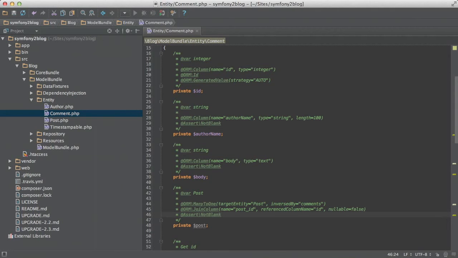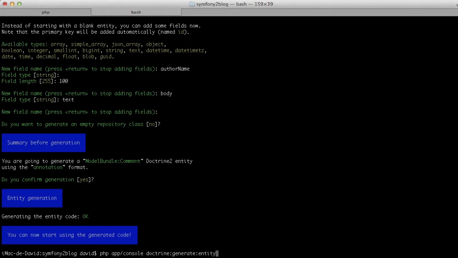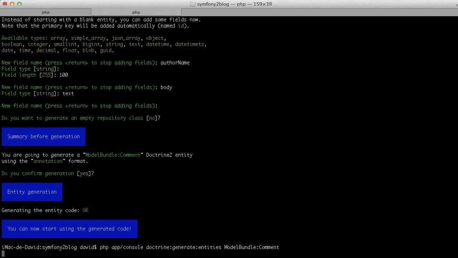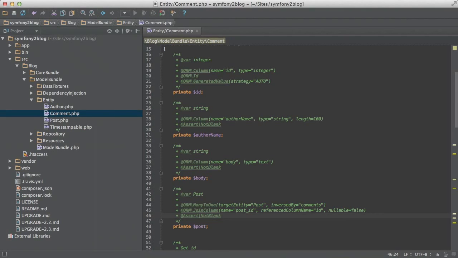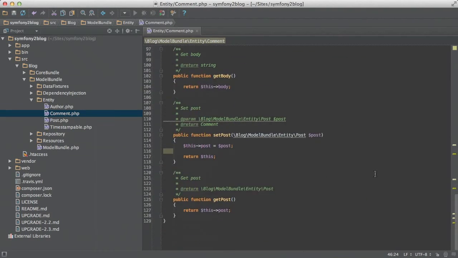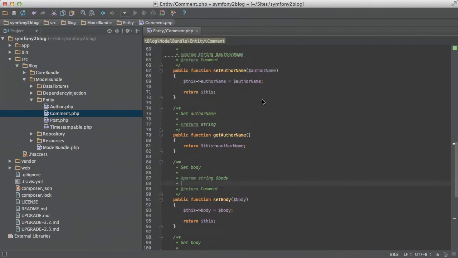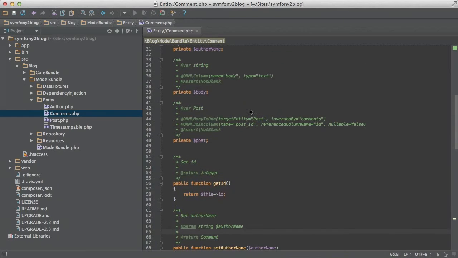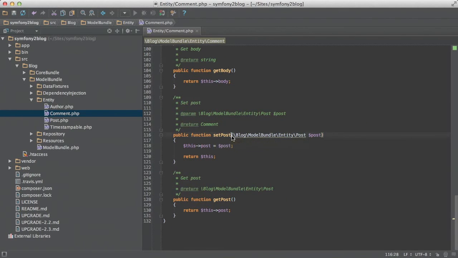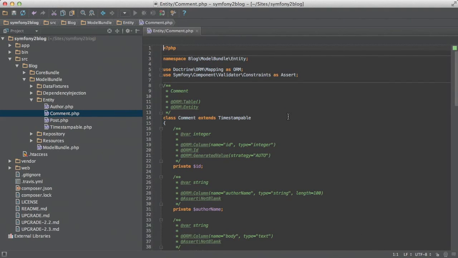Now let's generate the methods for this new post field. We get the previous command, we type entities, and it will be model bundle, comment. Back to the code, we go to the very bottom, and the methods are now created. Let's clean the code and fix the coding standards. This is not needed because it's in the same directory. And that's it for the comment entity.